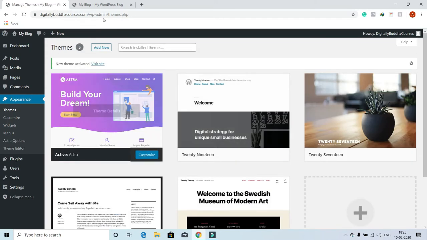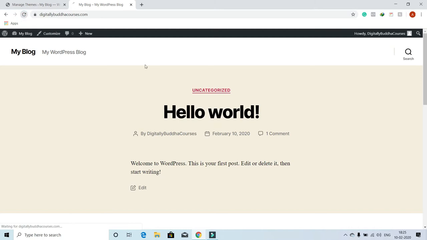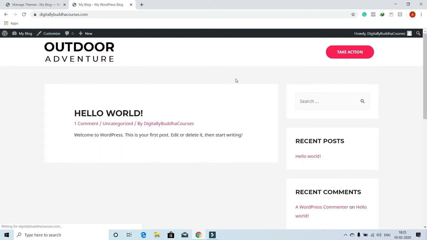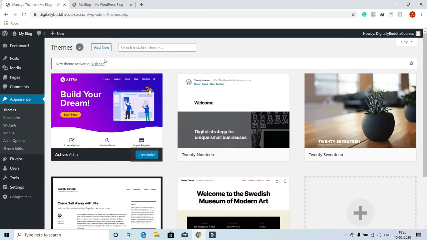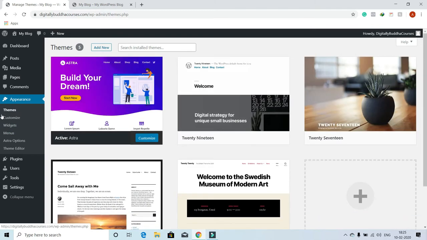Now once the theme is activated, just refresh your website once. And the look and feel of our website has changed completely. Now we are using Astra because of one specific reason. This theme enables us to import sites directly.